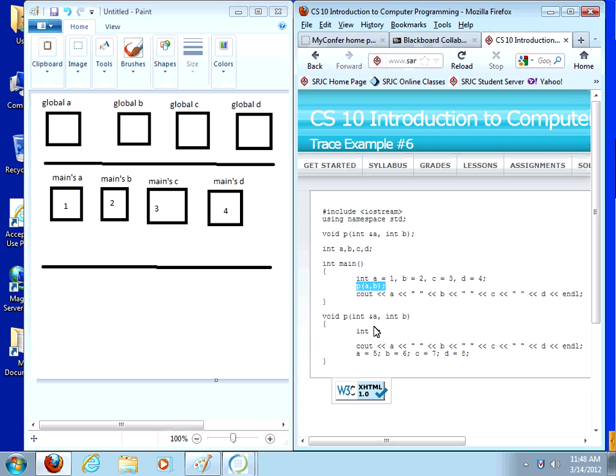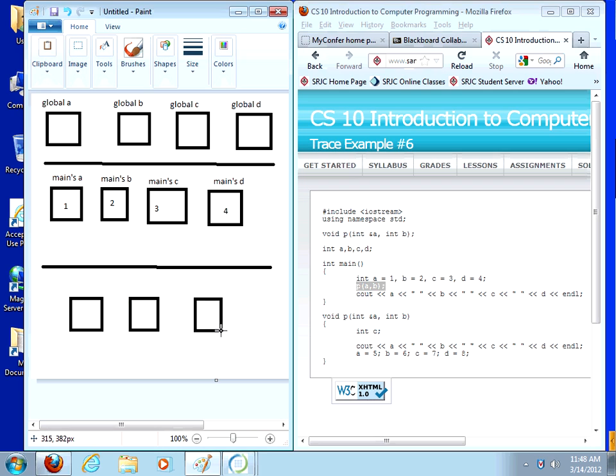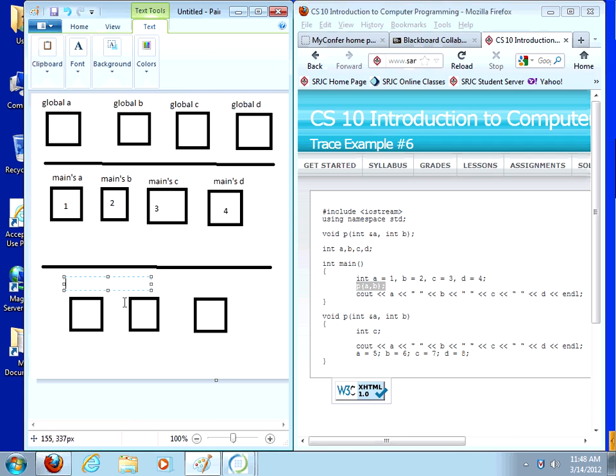So the first thing I do when I call function P is I set up the parameters and the local variables. So how many of those are there? There's 2 parameters and a local variable, so there's actually 3 things to set up now, right? So 1, 2, 3. And this is going to be P's A. This is going to be P's B. And this is going to be P's C.